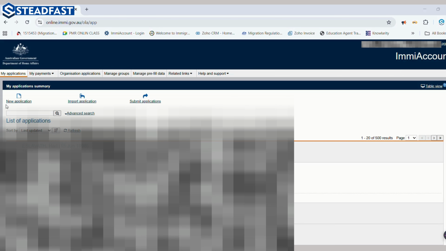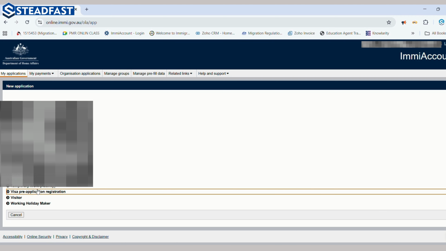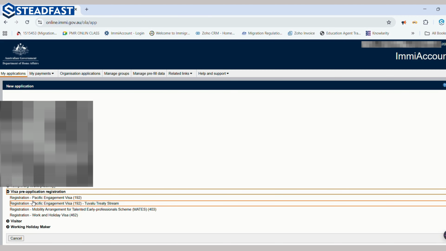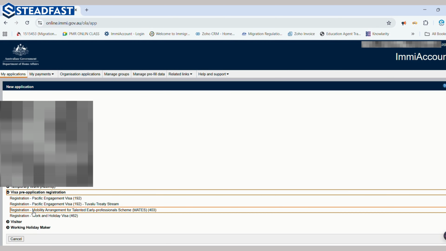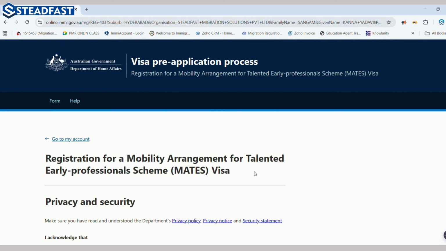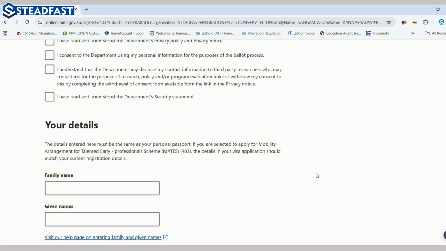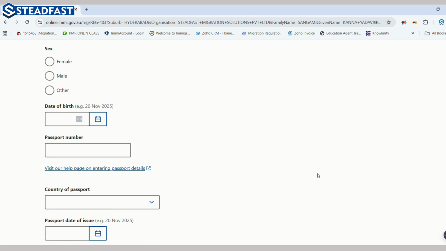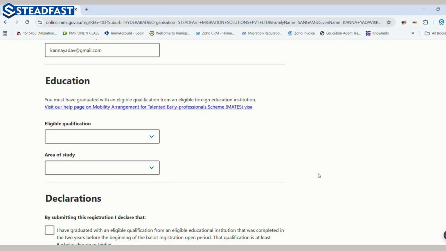Click New Application. Under it, select Visa Pre-Application Registration and then go to Registration Mobility Arrangement for Talented Early Professionals Scheme, MATES 403. Now enter your personal information carefully: passport details, date of birth. Make sure all details exactly match your passport. Any mismatch can delay your visa process.